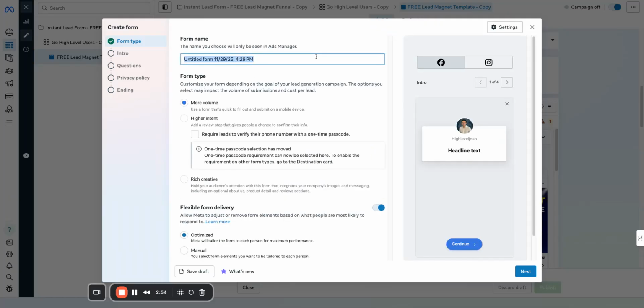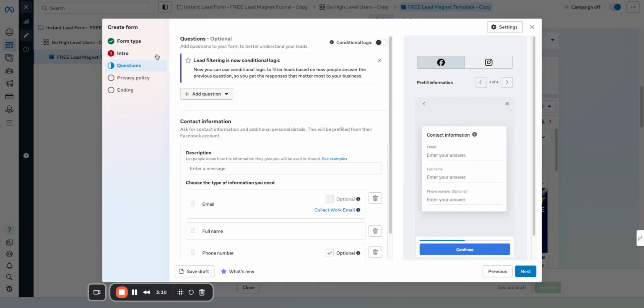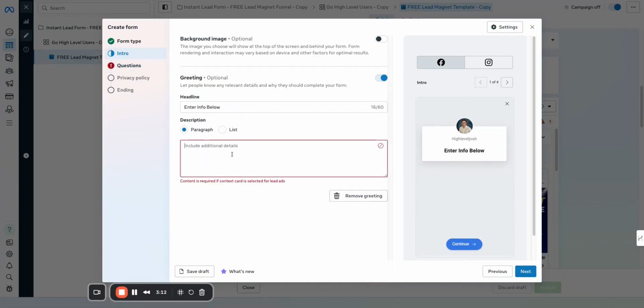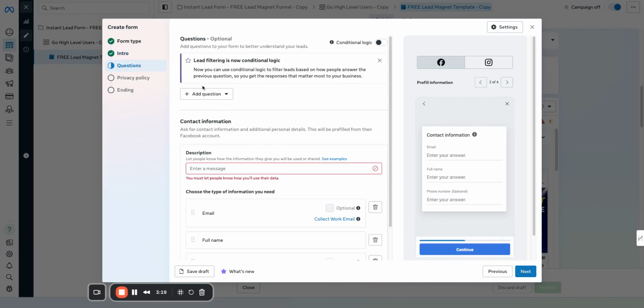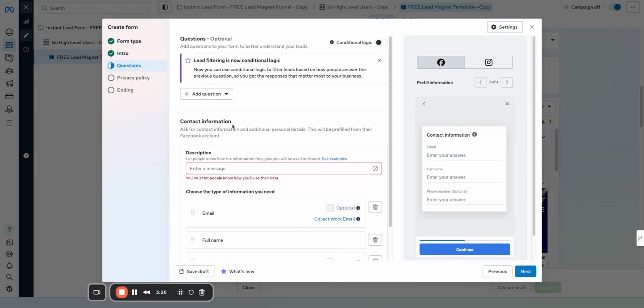Let's just say new GHL QQ, qualifying questions, more volume, hit next, enter info below. So this is how you create your lead form itself. Let's just say here, GHL info, next. Okay, so here you have questions, which is what's their full name, right? Their full name goes here.